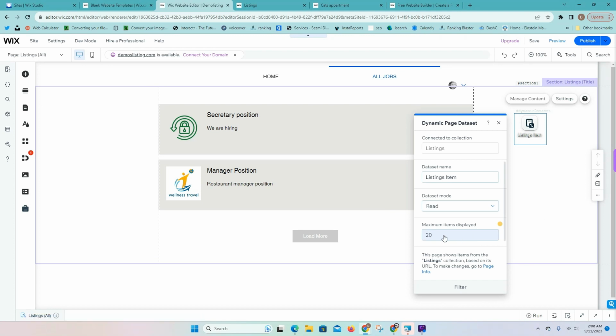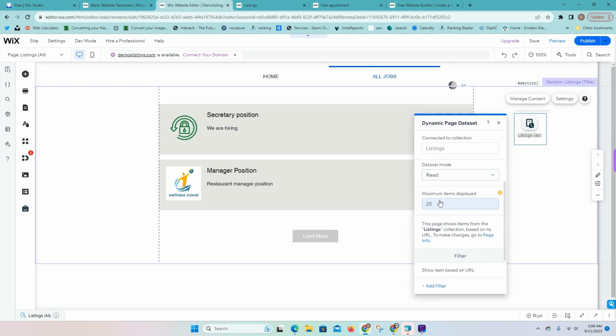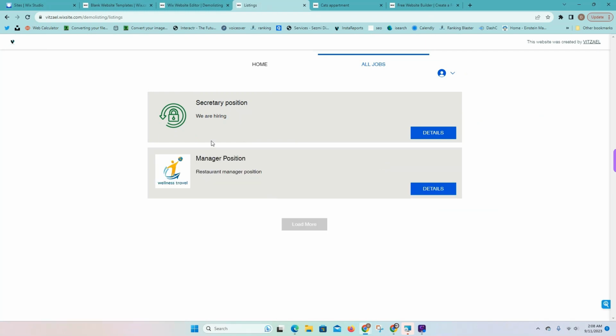So now when I refresh, because I didn't add multiple items, you can see it's right there. If I click details, it's there. So also, one thing is once you hit 20 items, this button gets activated automatically. So you don't have to do anything.